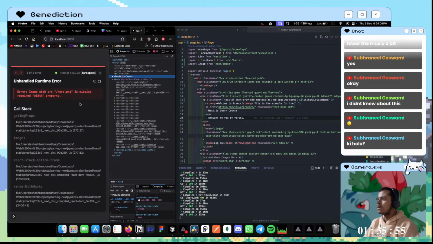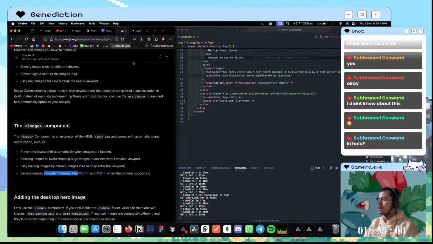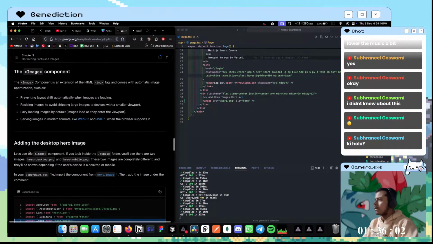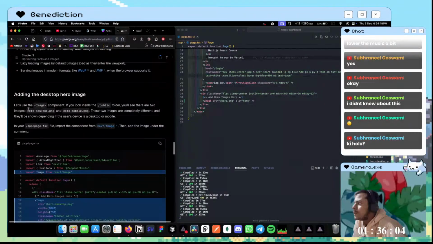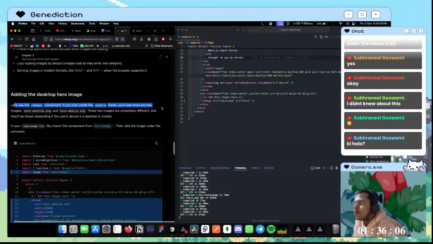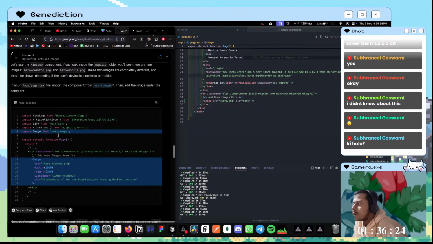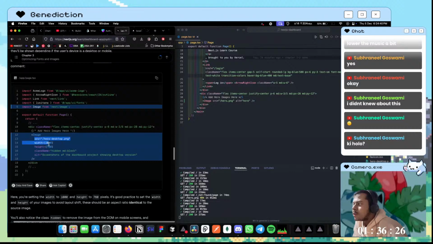This says it is missing the required width. Now I have to learn something. So it's saying let's use the Image component. If you look inside the public folder, you'll see there are two images, hero desktop and hero mobile. These two images are completely different. They are shown depending on whether the user's device is a desktop or a mobile. In your page.tsx file, import the Image component. Done, and I have to do this.